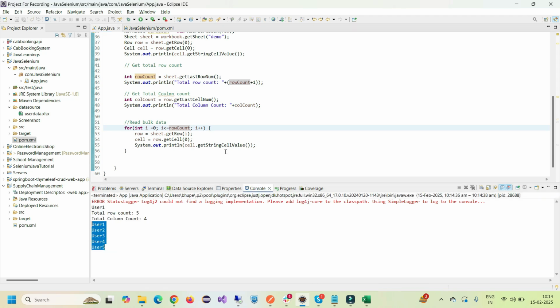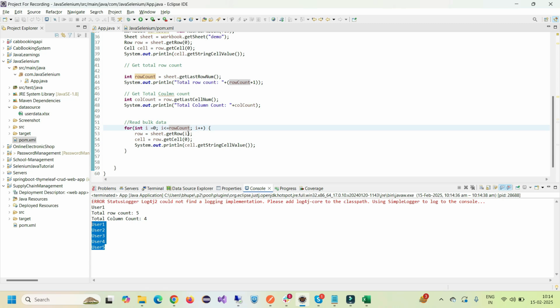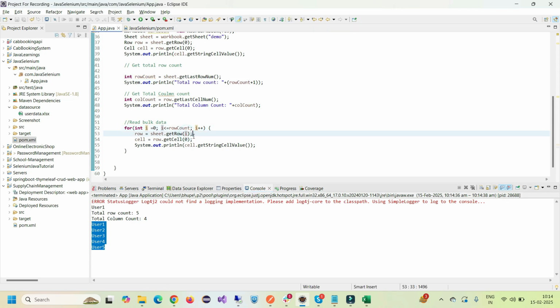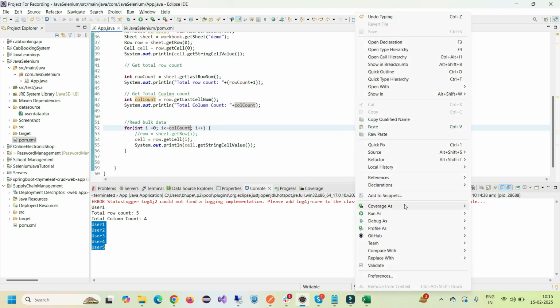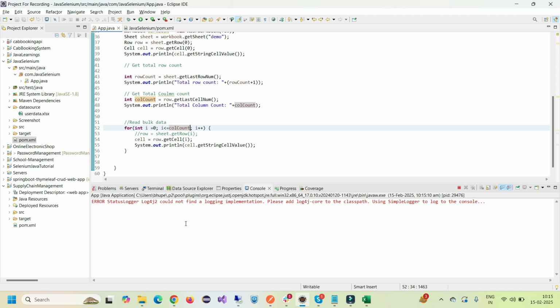Now let's say you want to read the column data, not the row data. What can we do? The simple logic you have to perform here. In that case, the row will be constant. Okay, so I'm just changing it to a comment, and now this time it will be 0 only. But the cell will always change as I until it reaches the column count. Right, column count. And let's run this and see what we are going to get here.